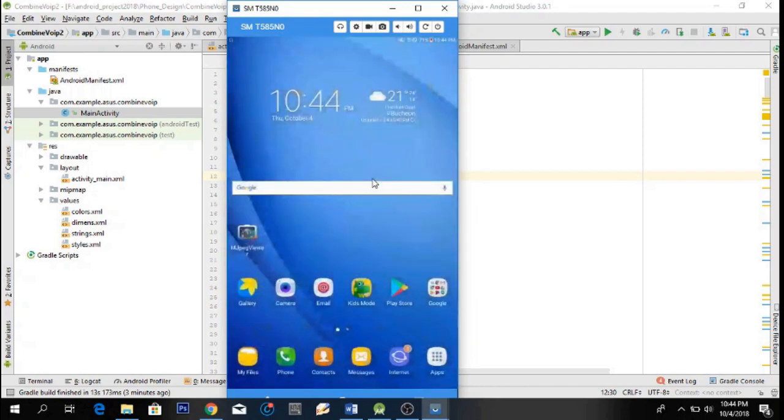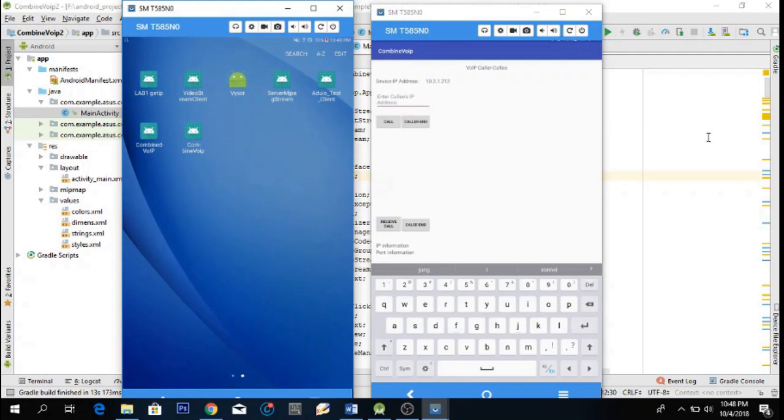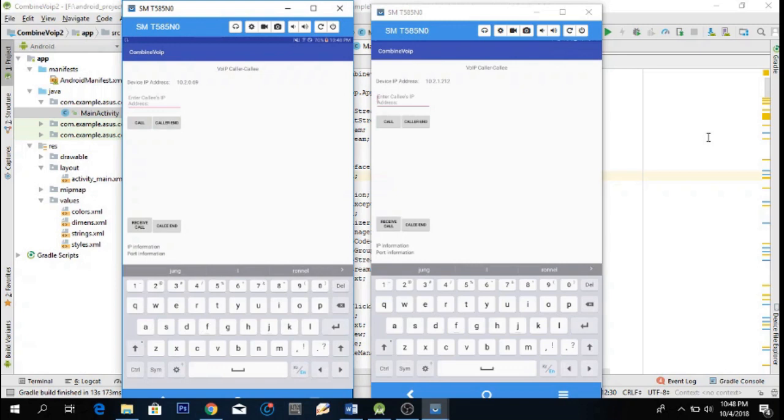Now let's look at running the application on those two devices. Let's look at the outputs. I have run Combine VOIP on my one device, and also on the other device. As you can see, different devices have different IP addresses. So let me try to call the other device, 10.2.1.212, the IP address on the right tablet shown on the screen. I will press call, and then look at the label of IP information. It says the caller with that IP address is calling. Then I will just receive that call, and now the call is established.